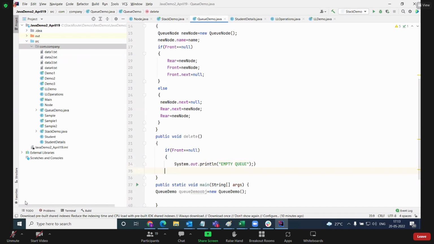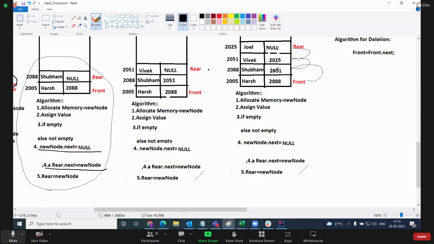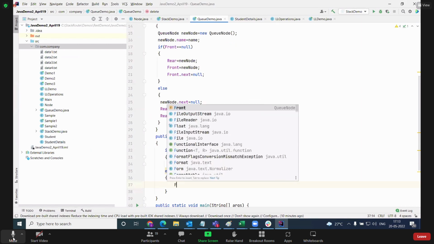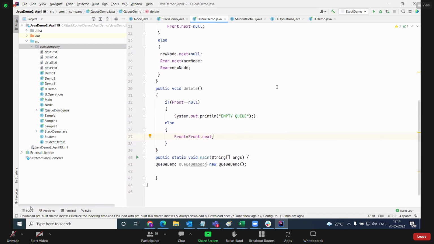Else. So if I have Harsh, Shubham, Vivek, Joel, when I go for deletion, which one will be deleted? Harsh. So Harsh is the front node. So the front node, I want to point to front dot next. So now front will be referenced to Shubham. That's all. Front is equal to front dot next.